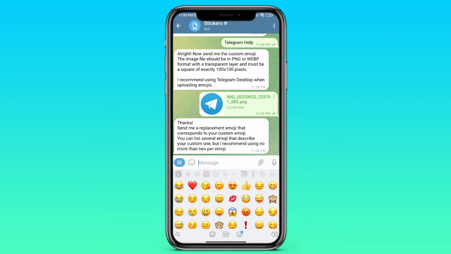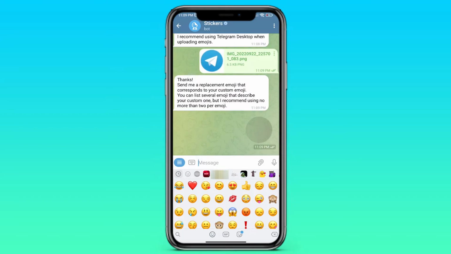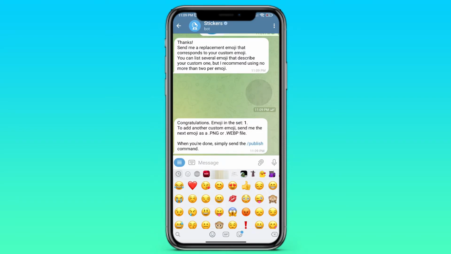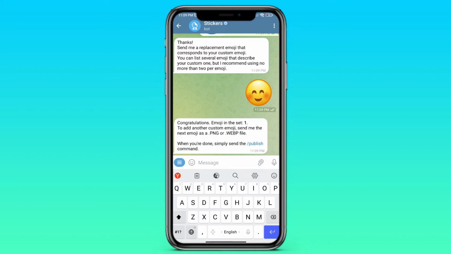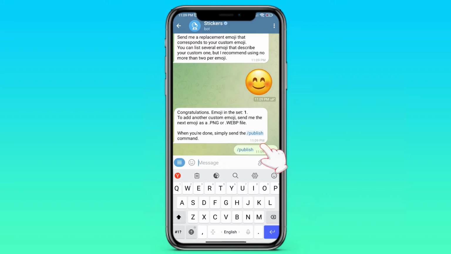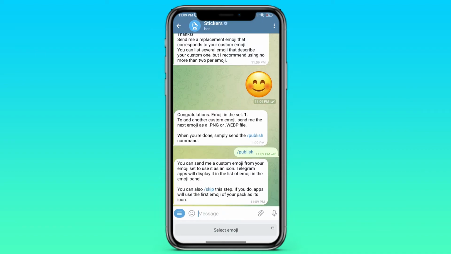Well, now we are asked to send any emoji. Let's choose this one. Well, we almost have our own emojis, and we just need to click on Publish. Then just skip it.